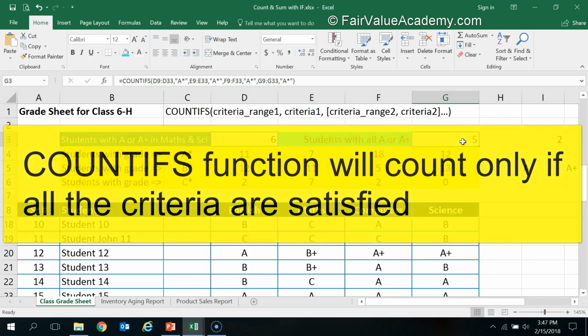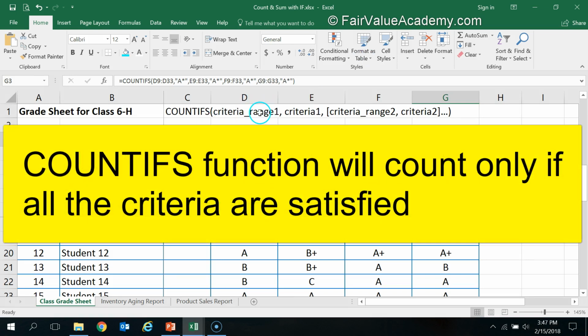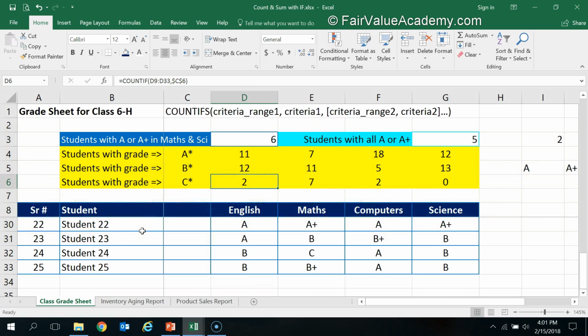Now, an important thing to note is COUNTIFS will count only if all the criteria written by you are satisfied. It is basically similar to the AND function, not the OR function. The second thing to keep in mind about the COUNTIFS function is the range. All the ranges that you apply in COUNTIFS should have the same structure, meaning the same number of rows and columns. In our case, the range was from row number 9 till row number 33 for all the columns, so it was the same type of range applied in all the 4 ranges here. So bear that in mind while writing the COUNTIFS function.